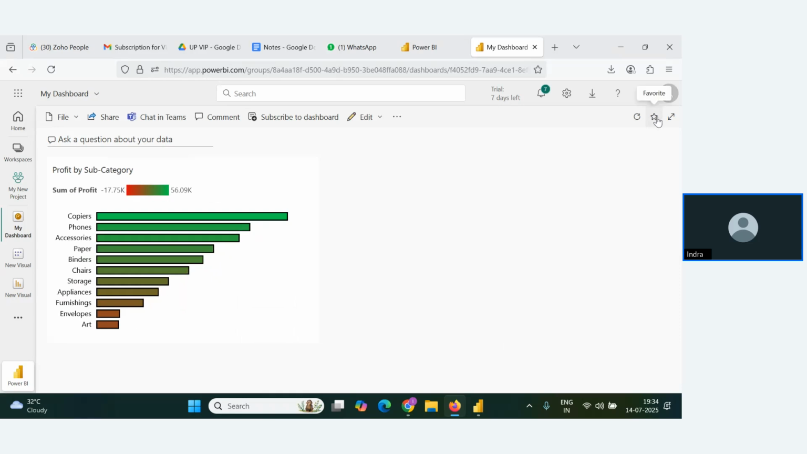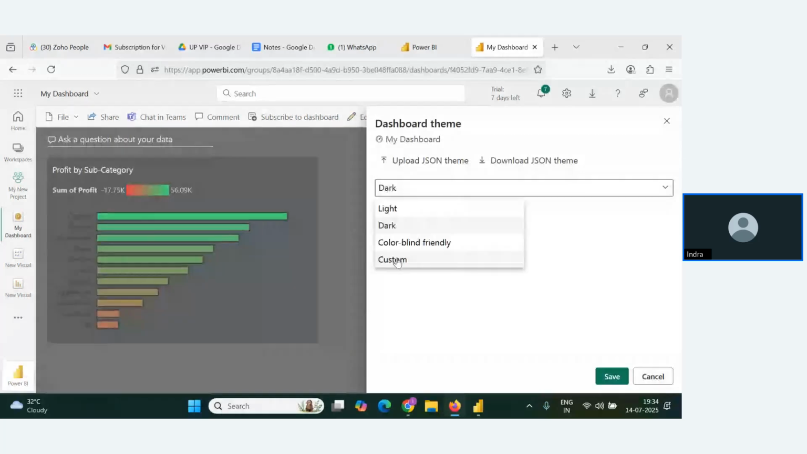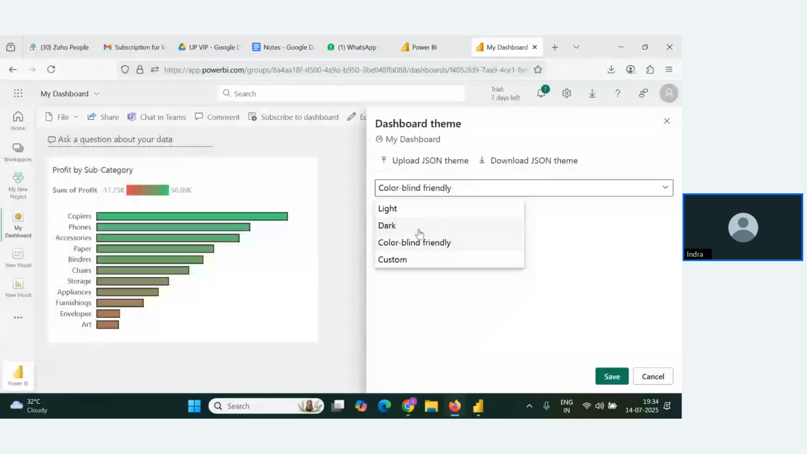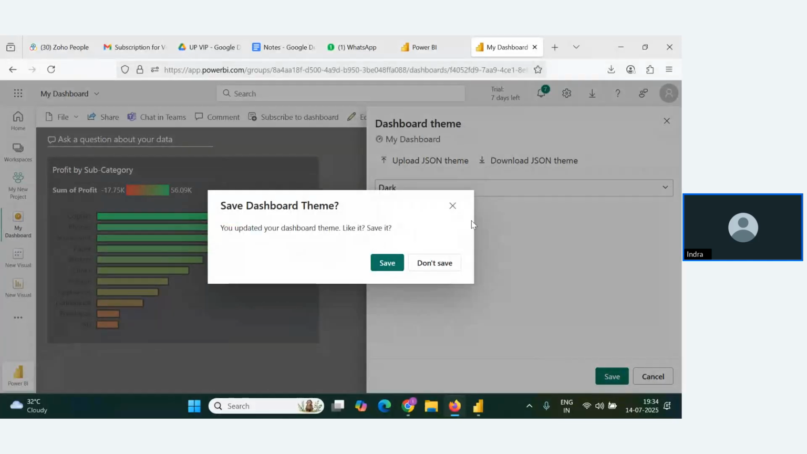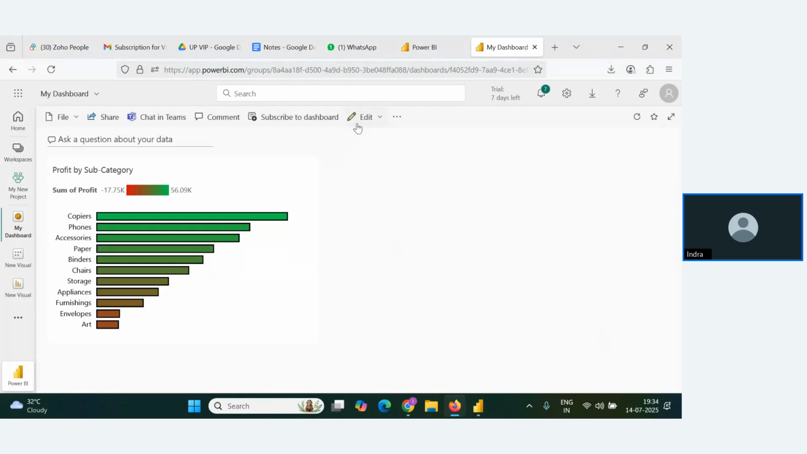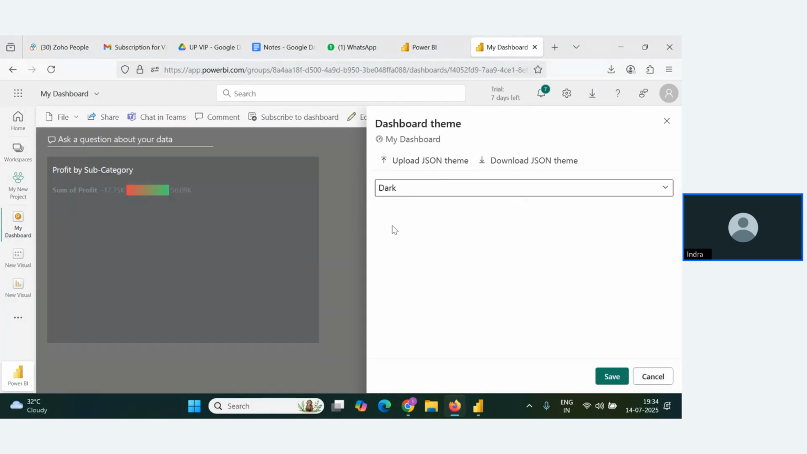And if you want to set the dashboard theme, let's say I want to keep a dark theme, then keep a dark theme also here. Okay. Color brand friendly, you can do that. Let's say I want to keep it. This is my dark theme. And save dashboard theme, click on dark theme, and click on save.